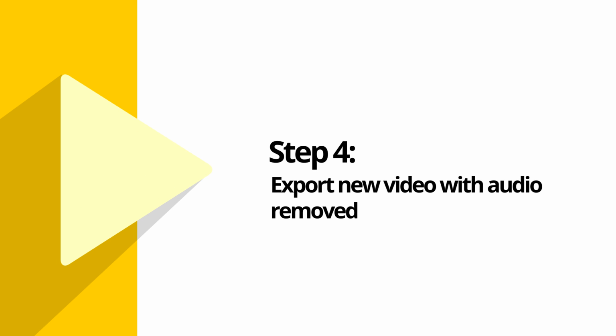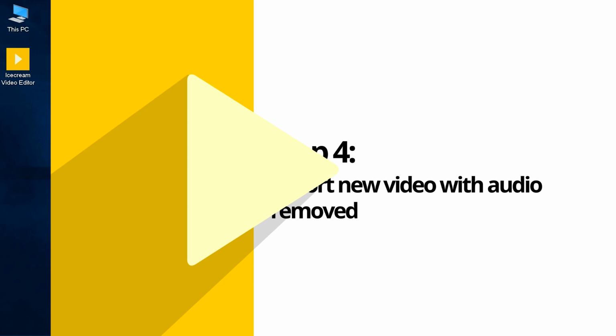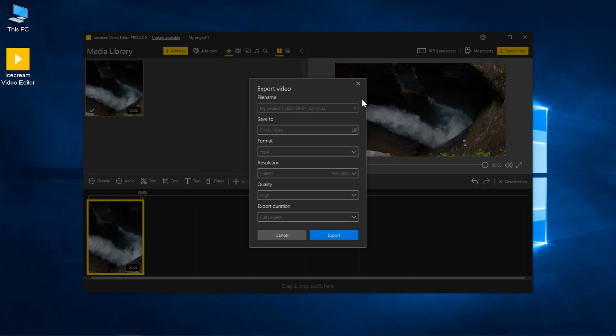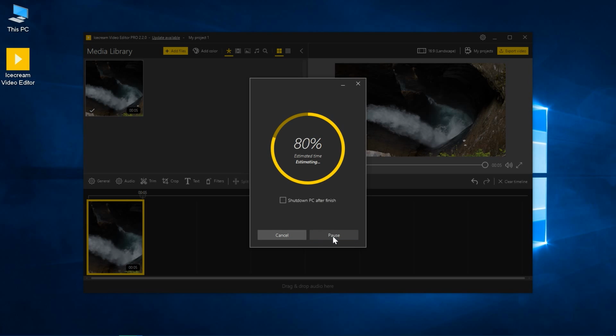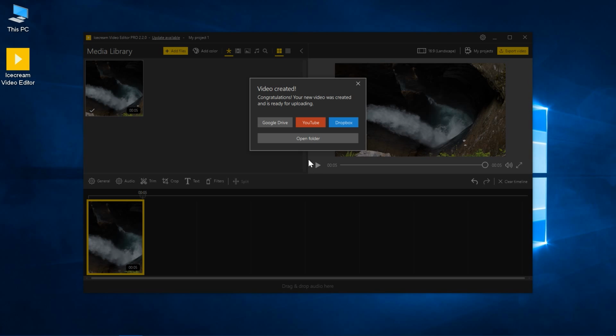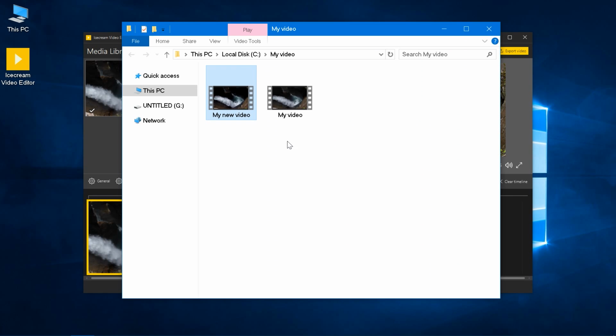Step 4. Export your new video. For this, click the Export Video button to customize the output video settings, and then click the Export button to start the video export. Click the Open Folder button to find your updated video on your PC.